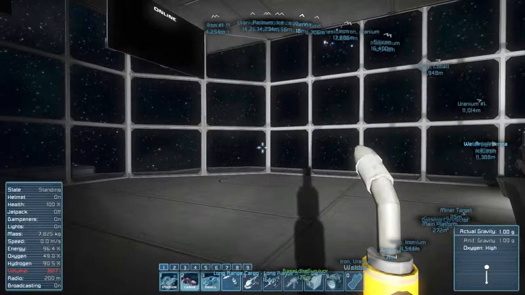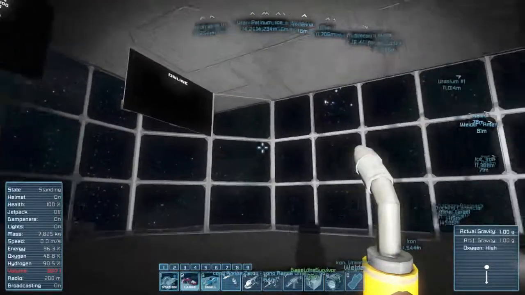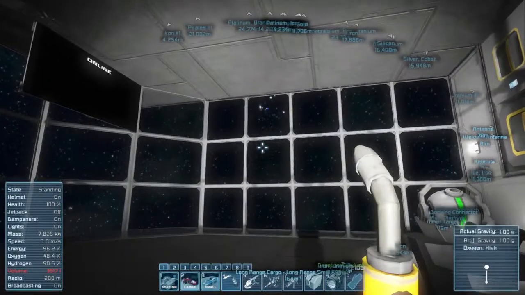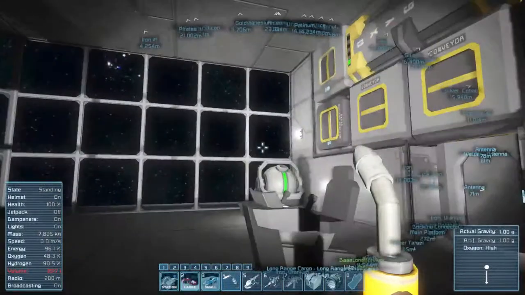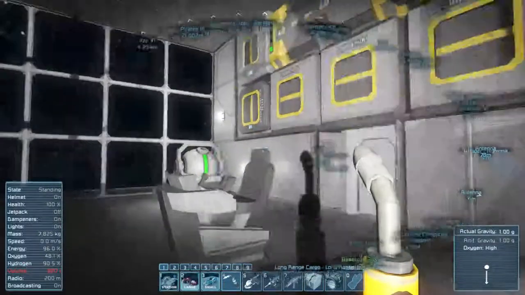Okay, I don't think I've shown you the inside of the bridge of our lovely large ship. So here we go. One of the things I put in were some nice LCD screens because I wanted to be able to show some nice information.